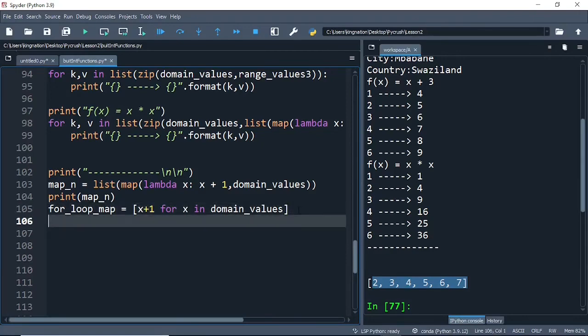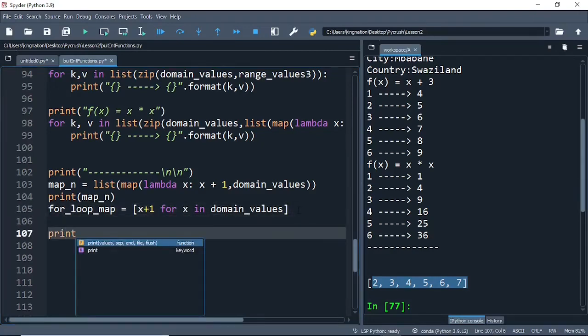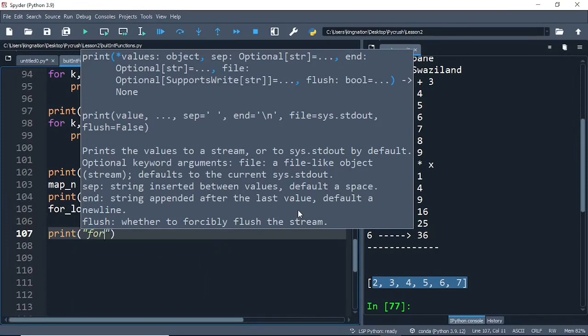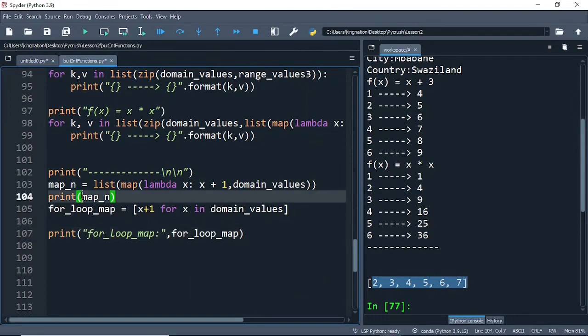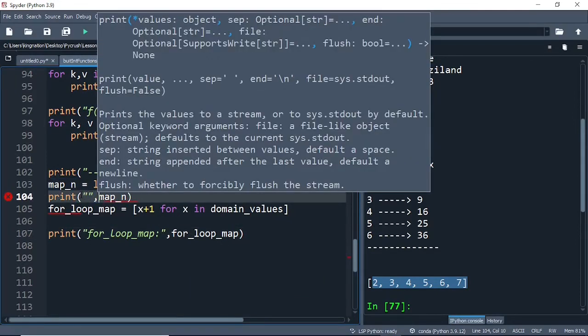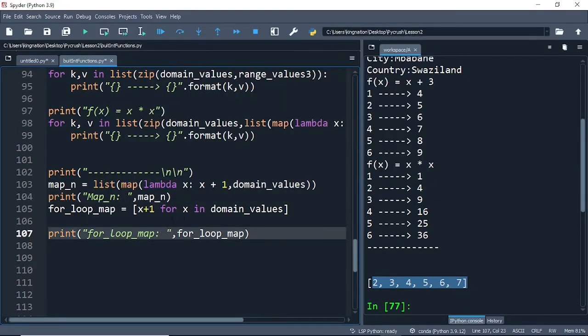So let us print this out to see the output. Maybe this is for loop map, and let us print this out, for loop map. And here, let us write something so that you can see map n. Okay. Let us print this out.